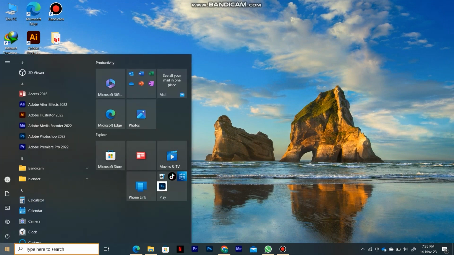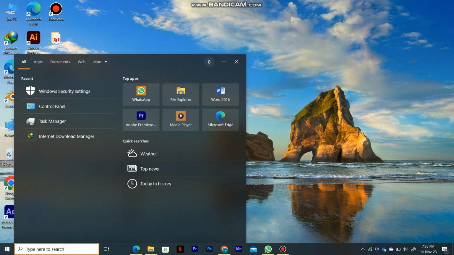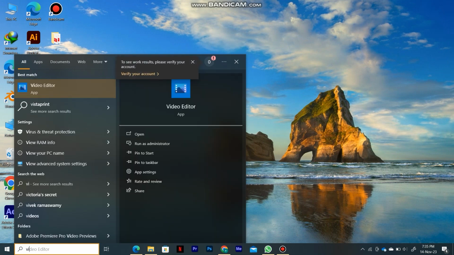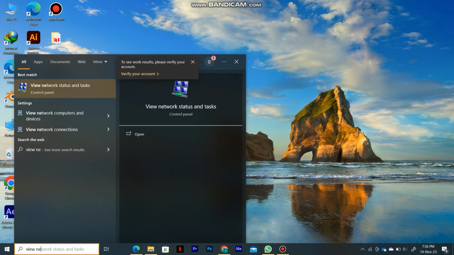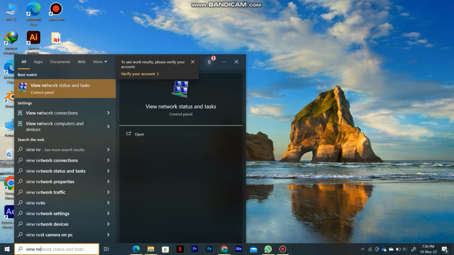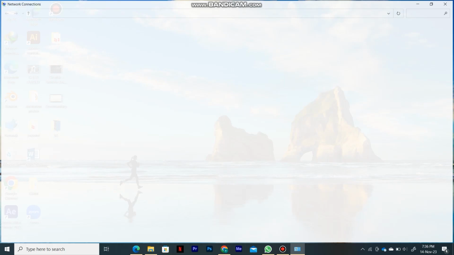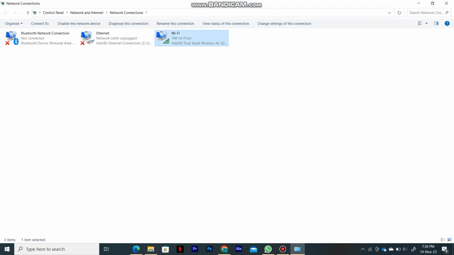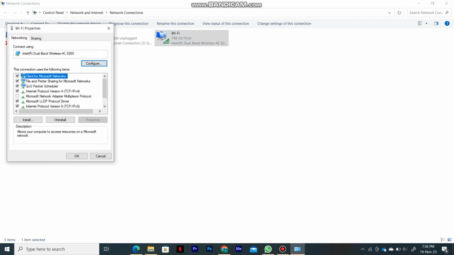Click on your Windows icon. Click on the search box and type View Network Connections. You will see this option, View Network Connections. Click on it. Now right-click on the Wi-Fi icon. Then click on Properties. Now click on this option, Configure.